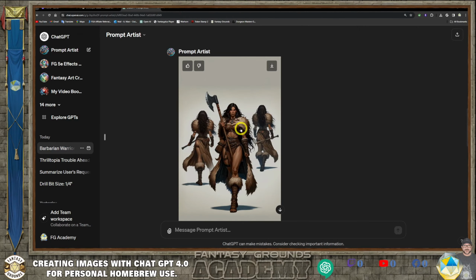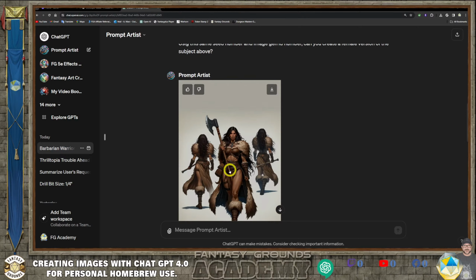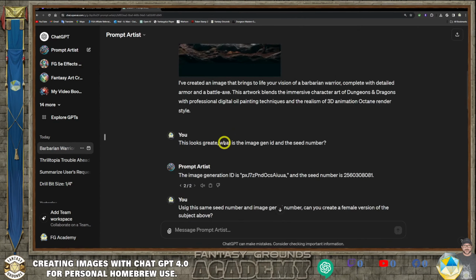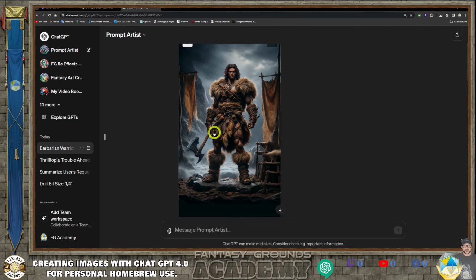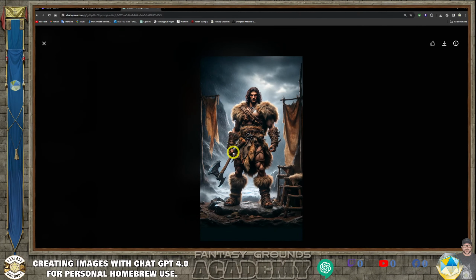So I did another one up here. This is a female version of a barbarian warrior. This one turned out pretty good. It's not bad. I didn't ask for these extra poses, but it is pretty neat. I just asked for a female version, and then this was the initial one, which I really like a lot. But as you can see, it was concerned about making sure that the axe fit in the photo.